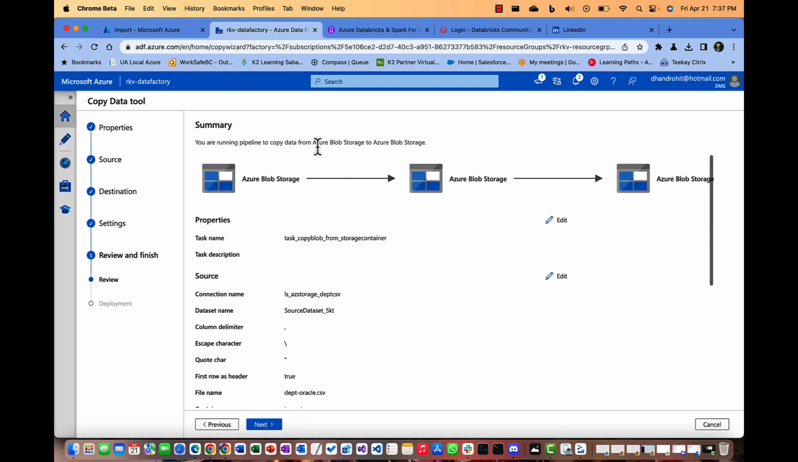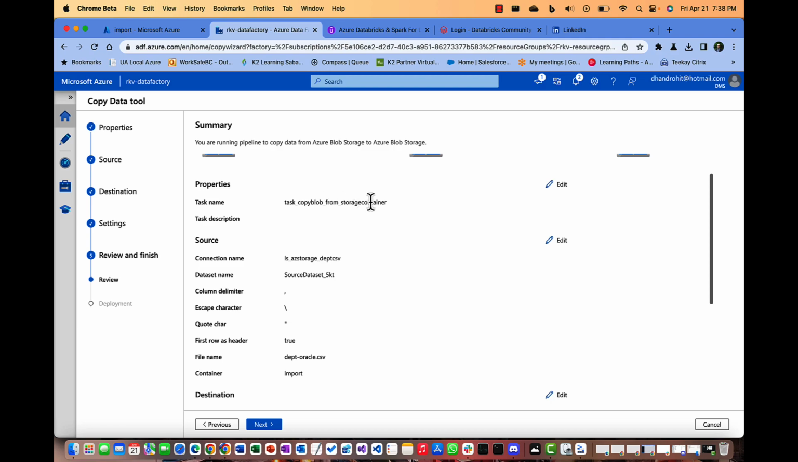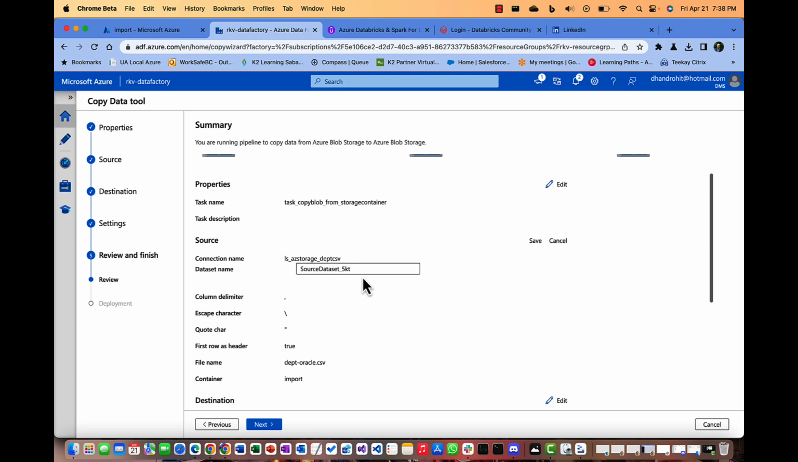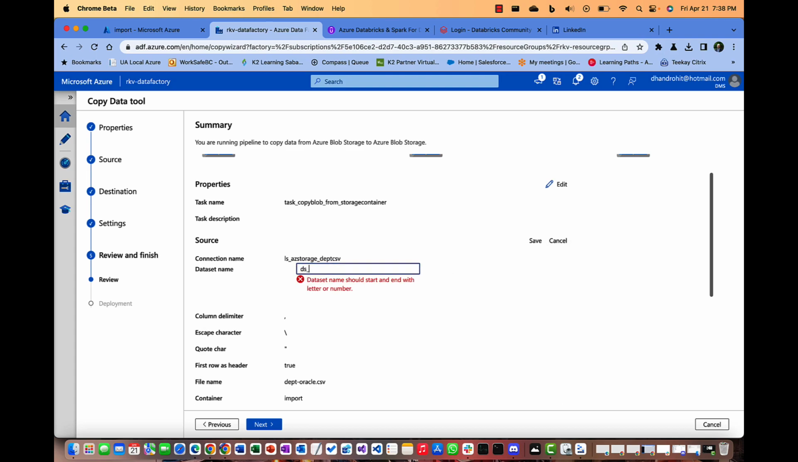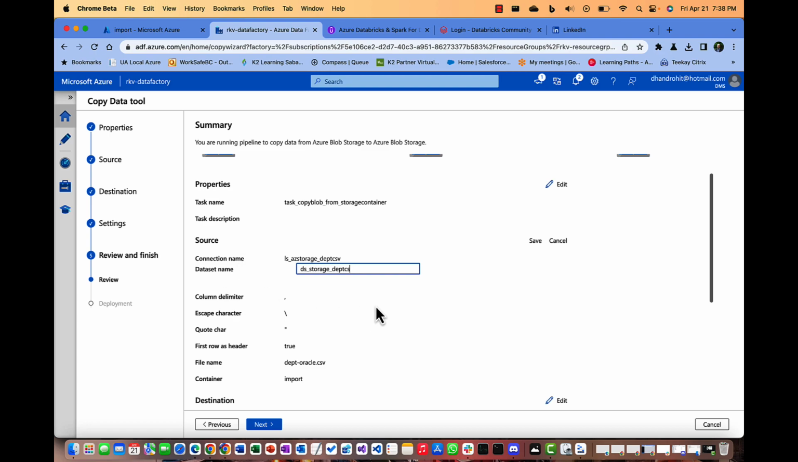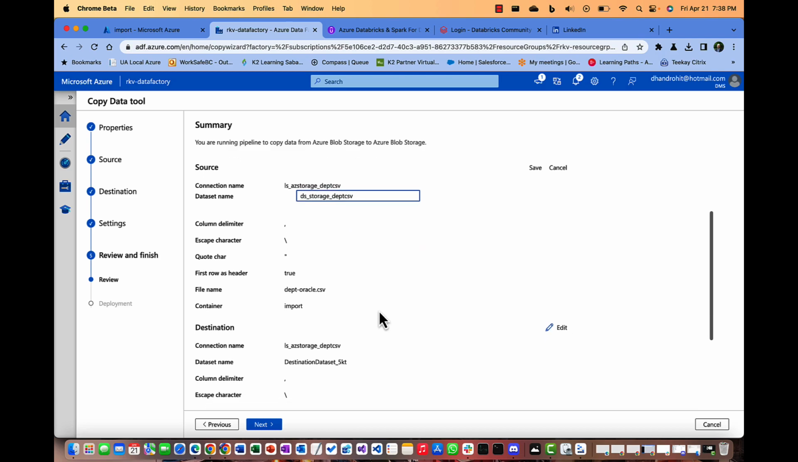You are running a pipeline to copy data from Azure blob storage to another blob storage, which looks fine. This is my task name. This is my connection name. The data set is this one. That's the source data set. So I could edit it. So I can say data set, let's say dpt storage dpt csv file. That's something like this csv, and that looks fine. First row as header, and I could also specify the destination.